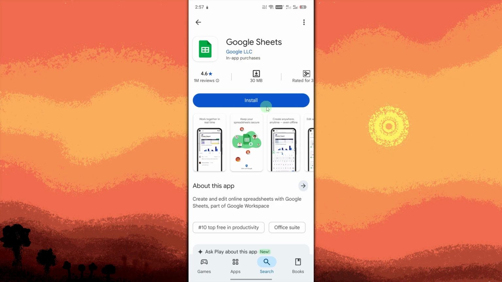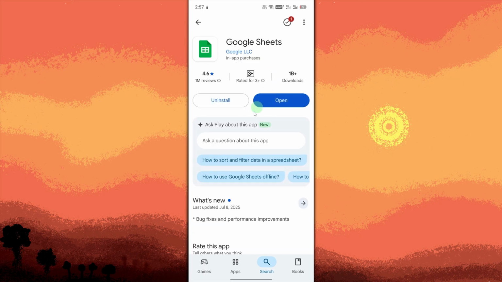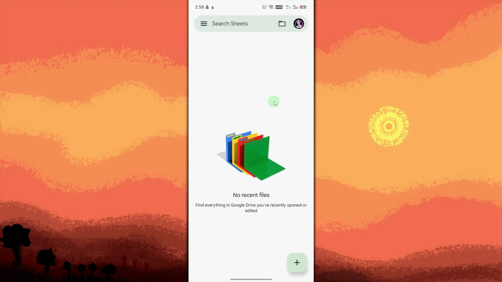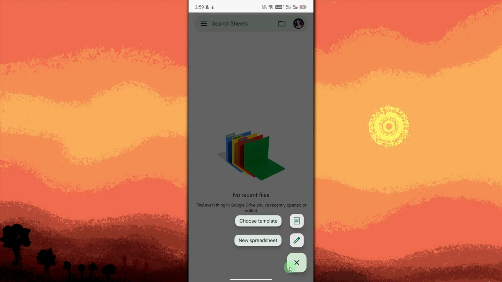Open the Google Sheets app by tapping Open. Sign in with your Google account if prompted. Tap the plus button at the bottom right to create a new spreadsheet. Choose New Spreadsheet or choose Template.